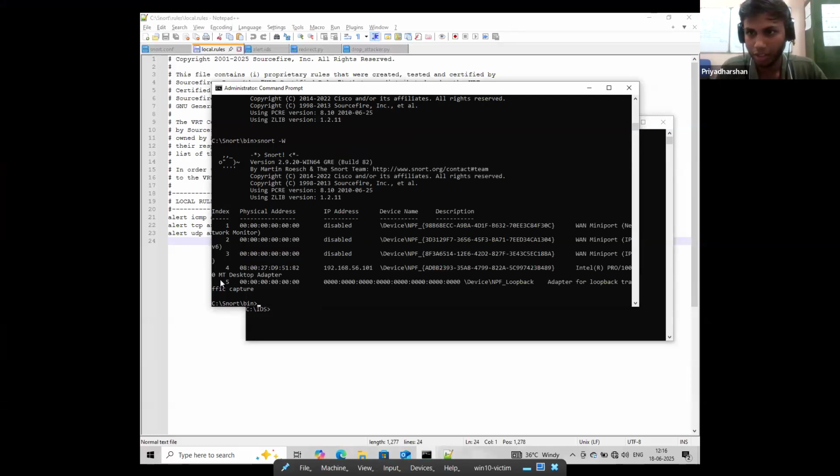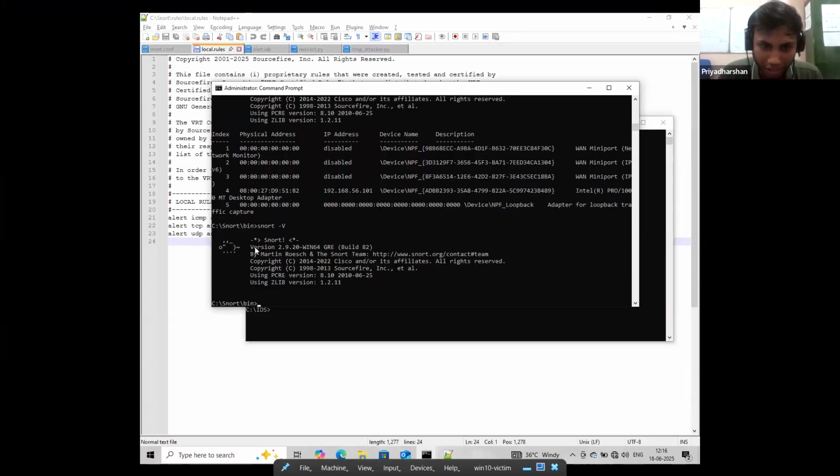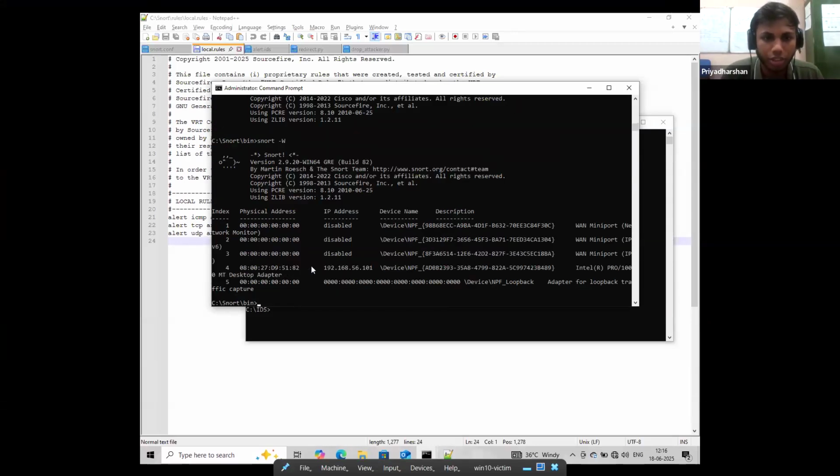Before starting Snort, we check whether it's installed. For that, snort -v shows it's installed, version 2.9.20. Now we're going to run it. Before that, we need to know which adapter our system is connected to, so using snort -W to check our network adapter. Our network adapter is 4, and our IP address is 192.168.1.1. So we run Snort.